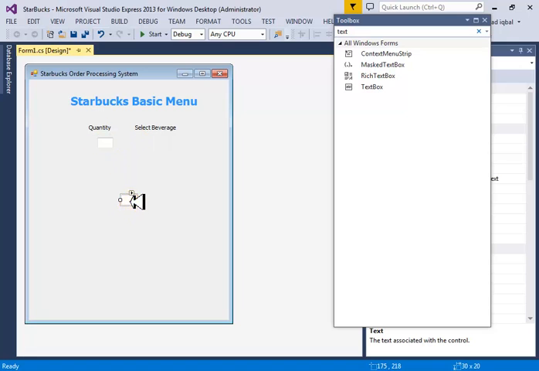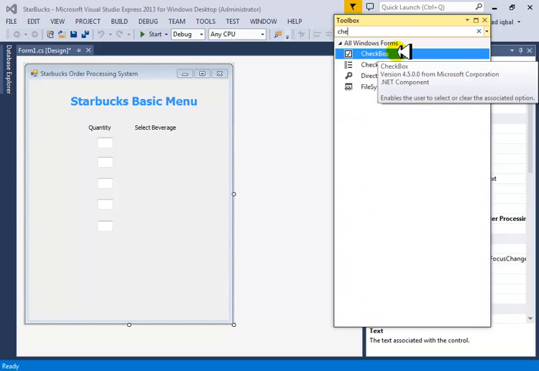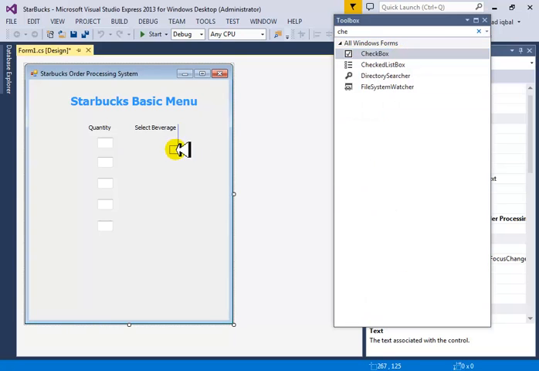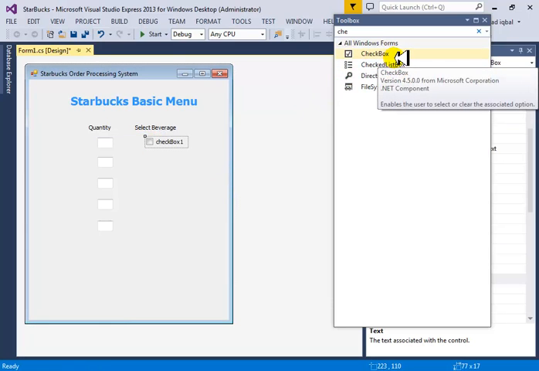And then you can copy and paste. The size will be the same. Control C, Control V, Control C, Control V. So it will be the same size because you copied. You don't have to do the resizing again and again. You with me? So I reduced the size, placed it once below the quantity, and copied and pasted 4 times. Similarly, for select beverage I will do check box, drag and drop below select beverage. I don't need to do the resizing because this is the text.